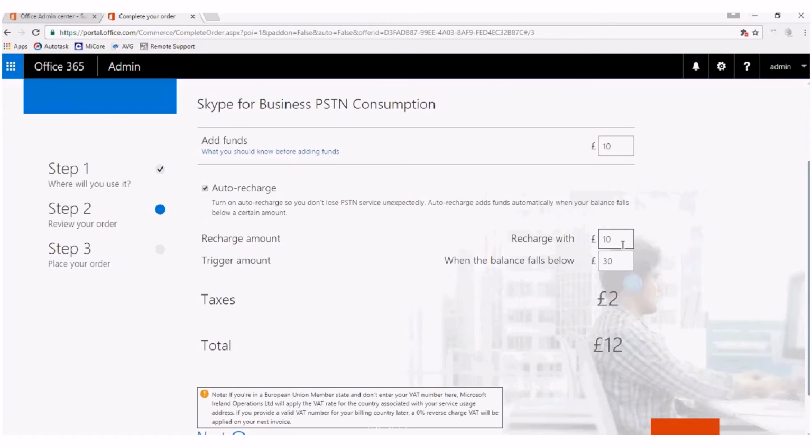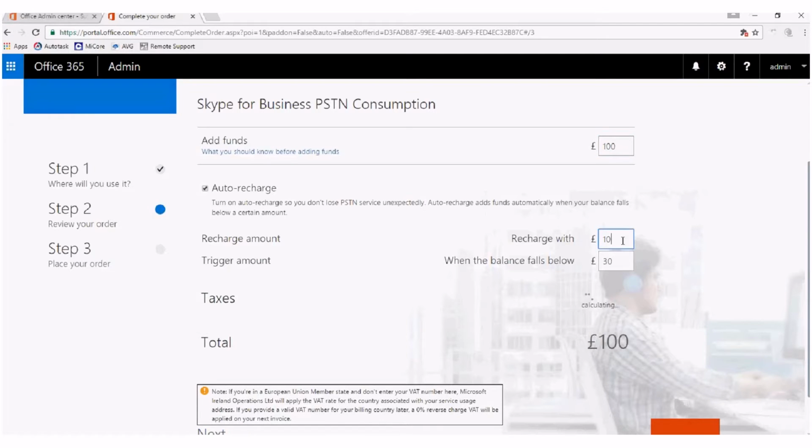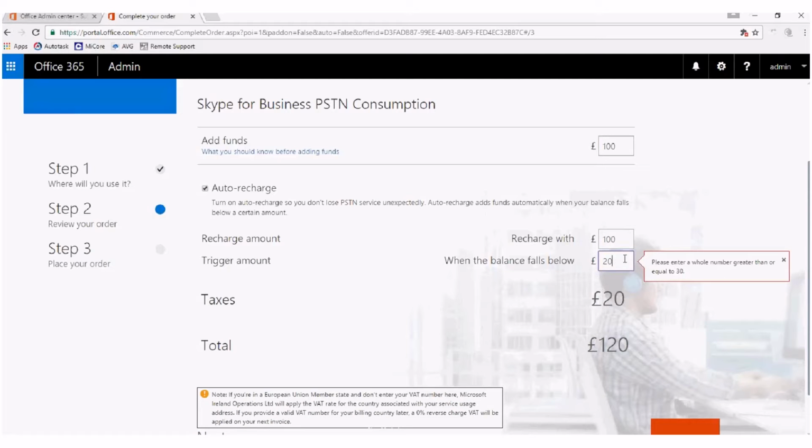The value with which you want to deposit into the pot. So I might change the initial deposit to be £100, and I might say every time we get down to £20, make another automatic recharge deposit of £100. Please enter whole number. Okay. And in that scenario, you've given yourself an always-on, if you like, calling platform.